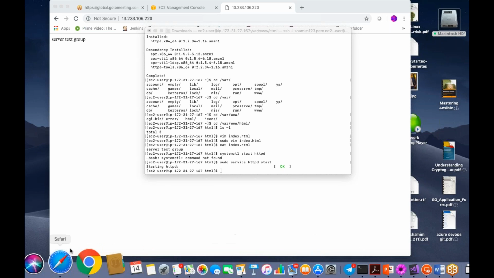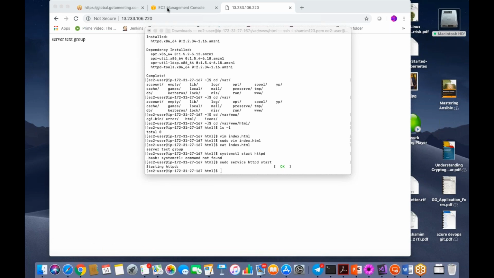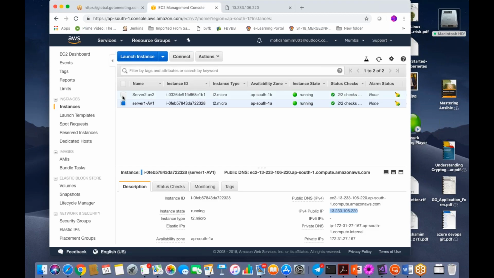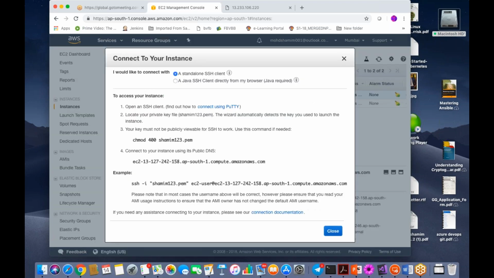Log into the other instance and create a sample web page, with different text or something, to differentiate the login page.